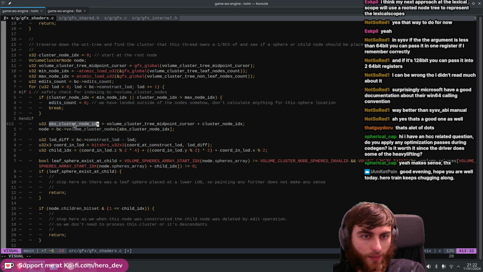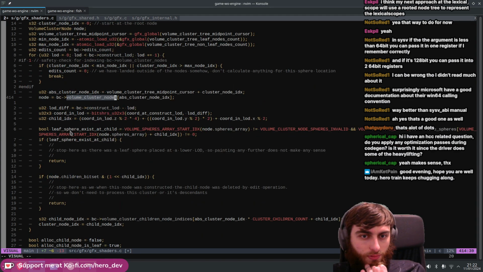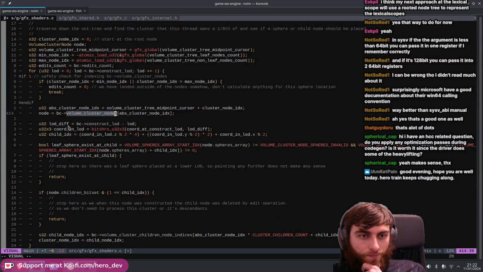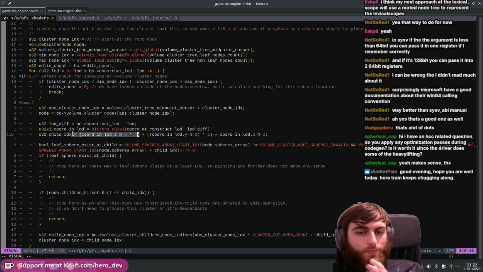So we calculate the absolute index and fish that out, nice and safe, otherwise the GPU is going to crash. LOD diff going towards the cluster LOD from the current LOD. Yeah, this is guaranteed to be greater, so that's fine. Coordinate in LOD, shift right by the LOD diff, excellent, so that shrinks it down. It rounds it down as well, truncate. Calculate the child index.